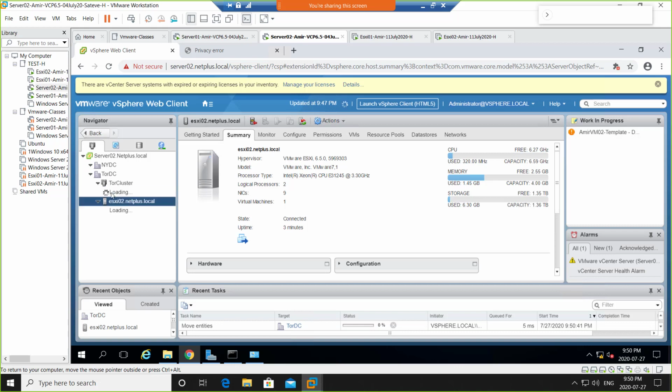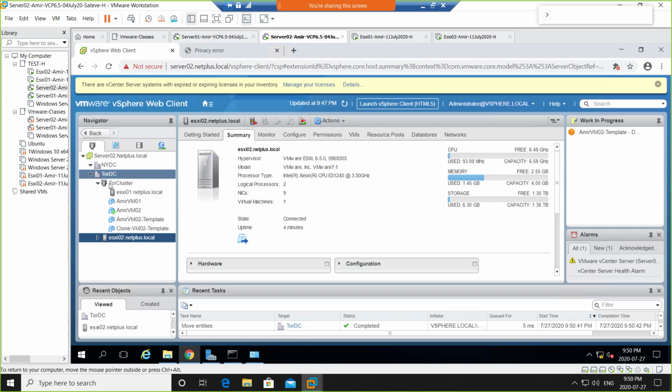I just dragged it, and yes. So try to move it to Tor DC first, and not directly to the Tor cluster. Worked? Okay, Olufemi says worked. So I just dragged it to Tor DC instead of Tor cluster, and it worked fine. It moved to Tor DC at least. Now from there, I'll try to move it inside the cluster.